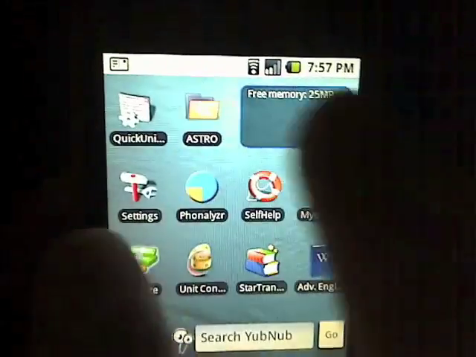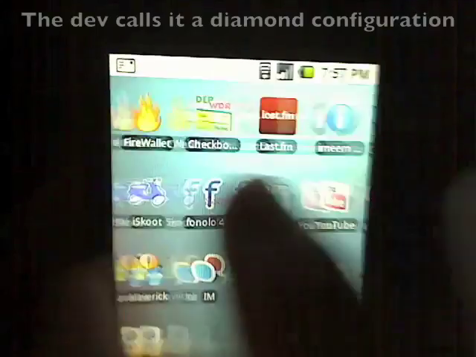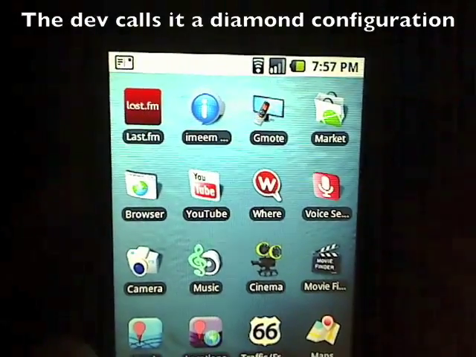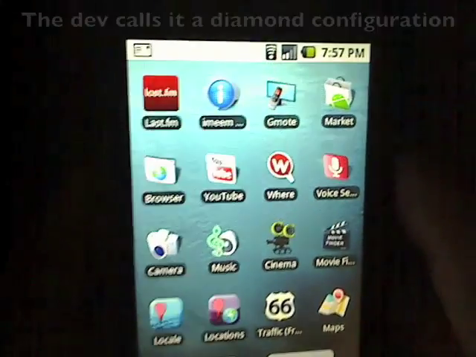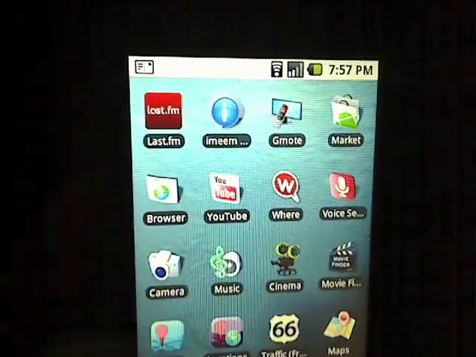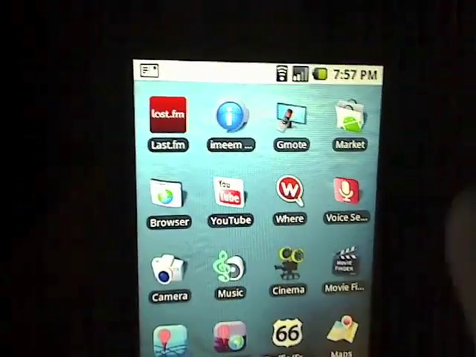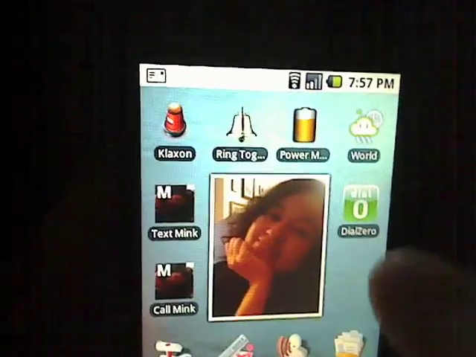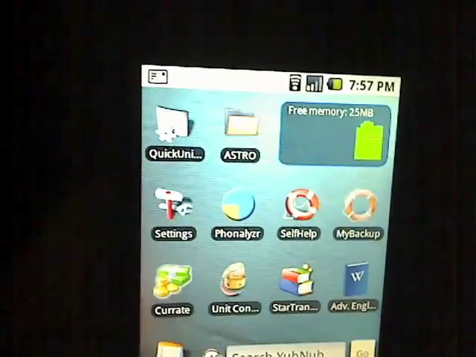But going left or right gives me the left and right panels from my default home screen. So it does take some getting used to, because I'm used to swiping two screens to the left, two screens to the right. You don't do that anymore. It's left screen, right screen, top screen, and bottom screen, no matter where you are.